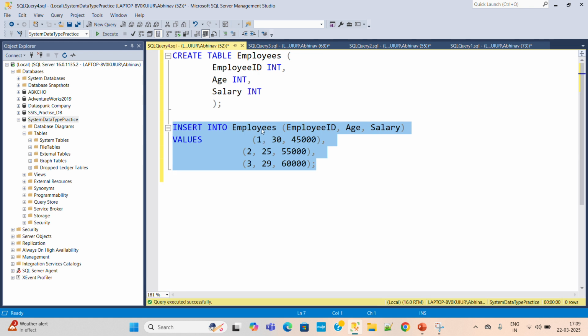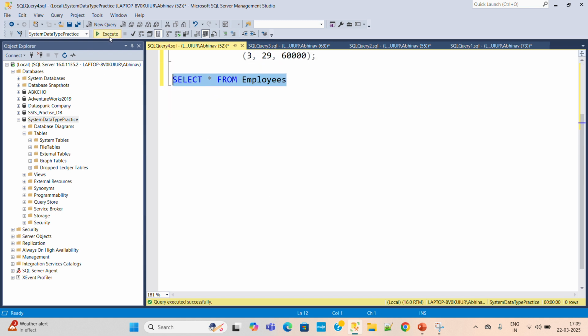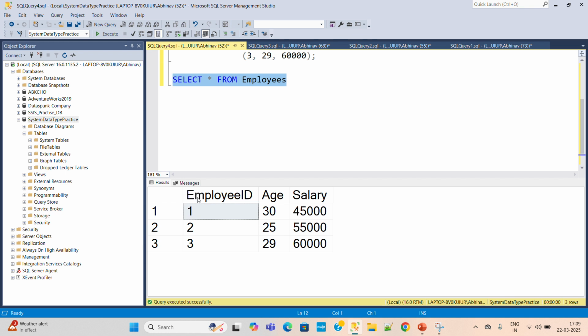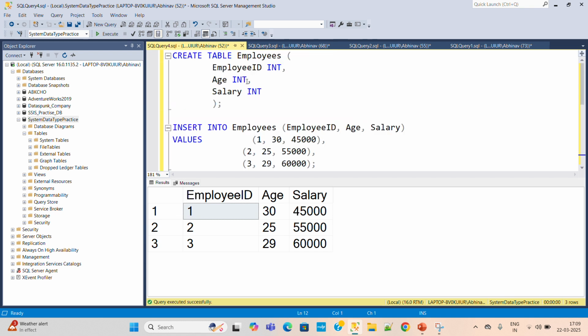Now let's do a select star from employees. What kind of values are we getting? Select star from employees table. Okay, now select this and execute. So see, we are getting the proper values, 1 to 3, age and salary. So here age and salary, all three columns are integer columns.